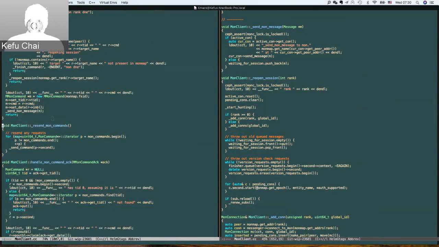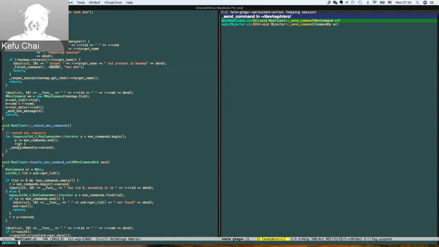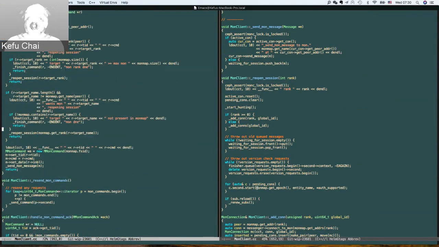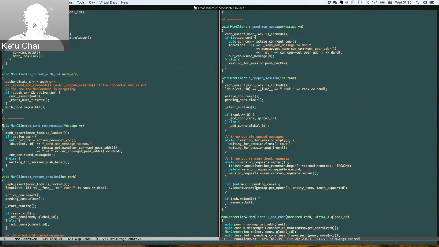In the case of the MonClient commands, we send the pending commands we just sent. Here we are coming back to the send command method. And the command is sent to the monitor. Let's go to the monitor side.